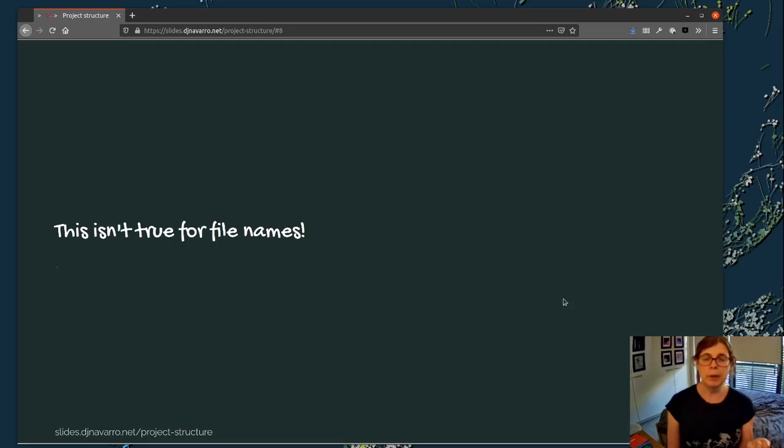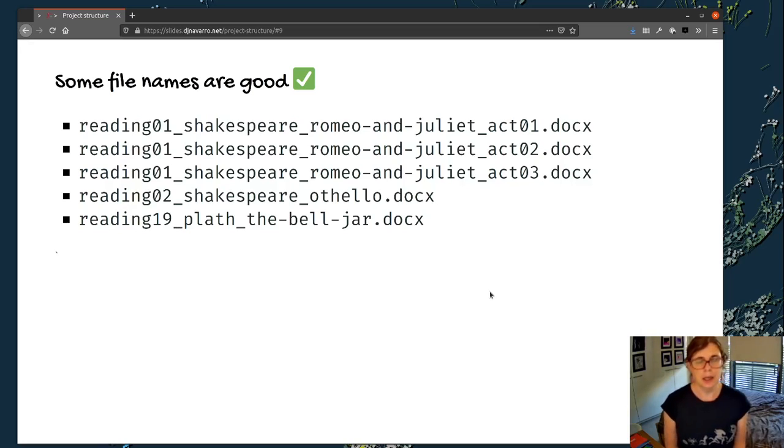And what we want to do, and what we want to get better at, is coming up with file names that make it easier for you to work with your files later on. So with that in mind, here's the point I want to get to, just as a bit of an overview. Some file names are good, and I will go through in these videos why these file names are good ones.